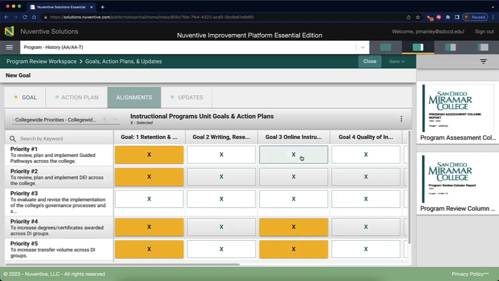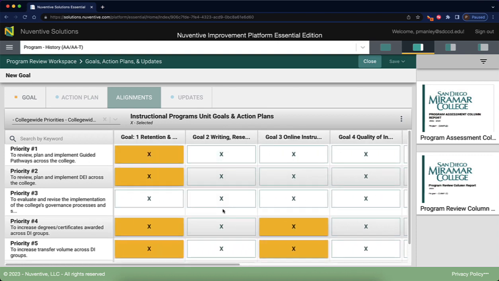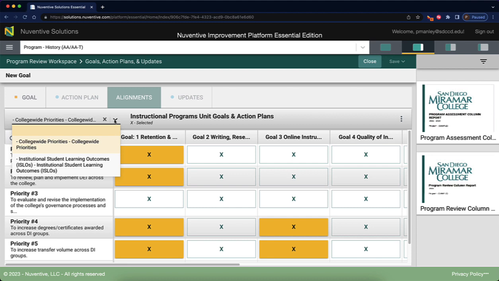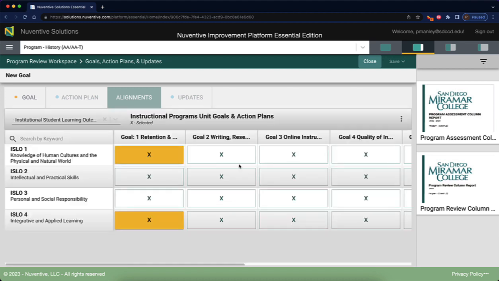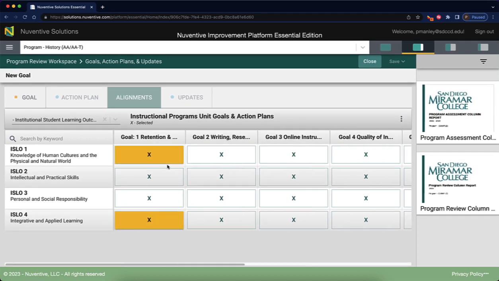Now what it's going to do, if I select save and new, it shows me all my goals, and I can align them all at one time really easy on one screen. So I can align any goal to any college-wide priority. I can select ISLOs, and all my goals are here, and I can go through and align them all on one screen. So really easy to do.